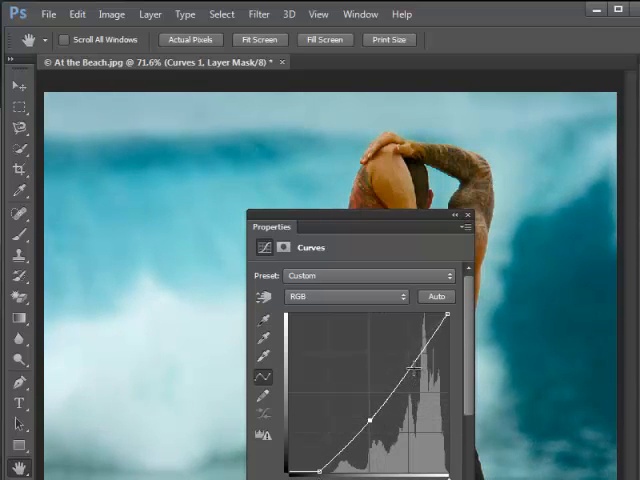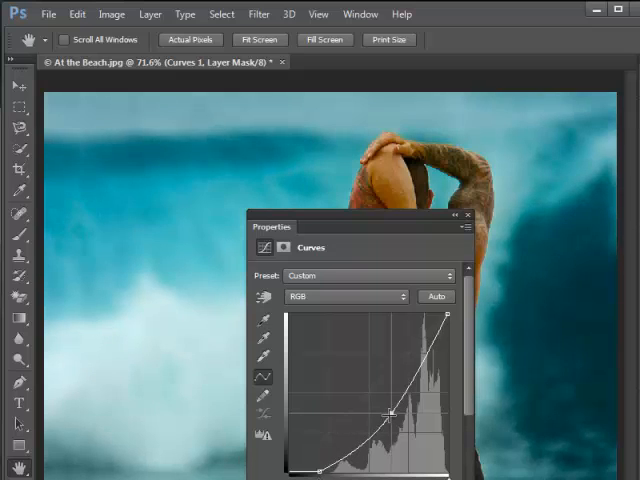Now I can click and add another anchor point and create an S-curve. And this is how we usually control our contrast, is with an S-curve. If I don't like the results, I can select one of those anchor points and press my delete key, and it's gone. And I can just darken that a little bit like that, which I think is going to be fine for me. I like the way that background looks.